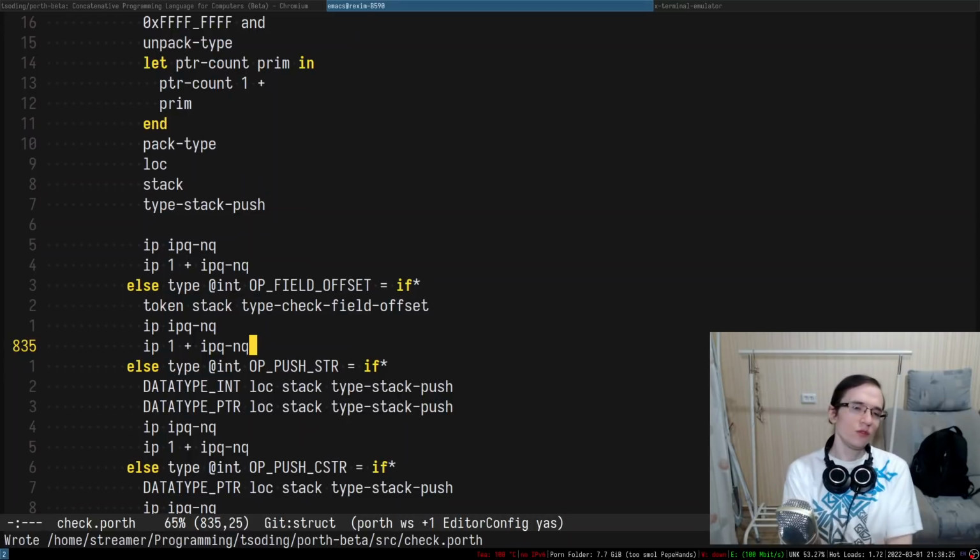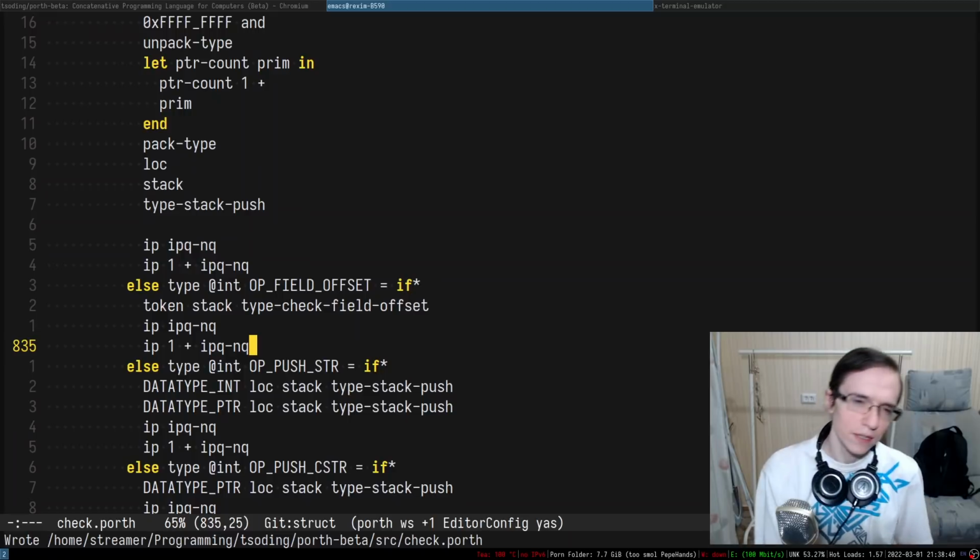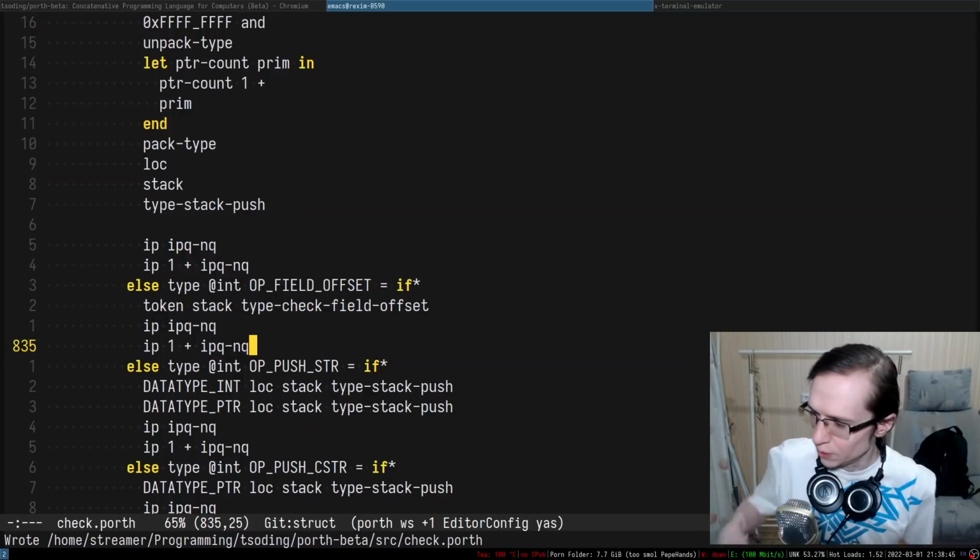Though we can try to store the offset maybe in a half part of the word or something like that. Interesting. So yeah, I'm gonna make a small break, and after the break I'll try to come up with something.